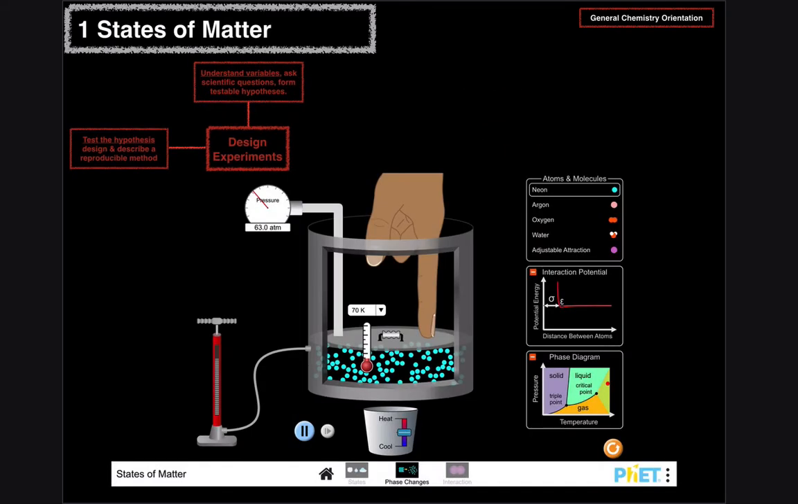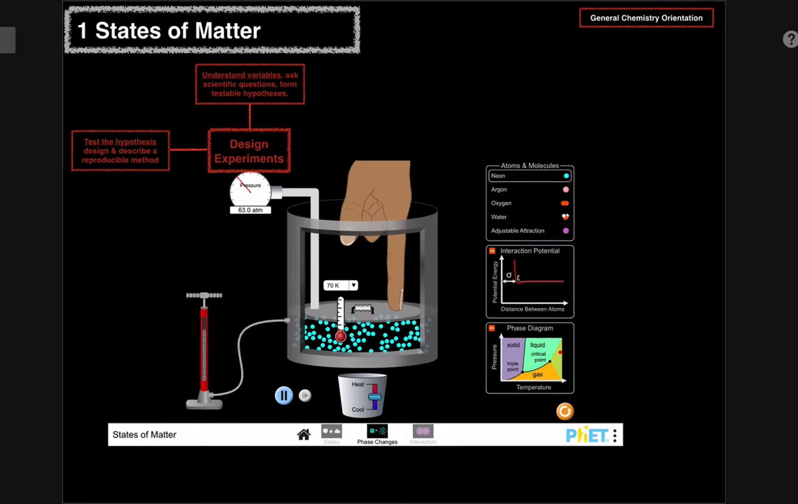In Chapter 1, you'll use an online simulation to explore the states of matter. In this simulation, you'll practice identifying variables, and you'll use those variables to construct research questions and hypotheses about the cause and effect relationships to help you better understand the factors that cause matter to change from one state to another.